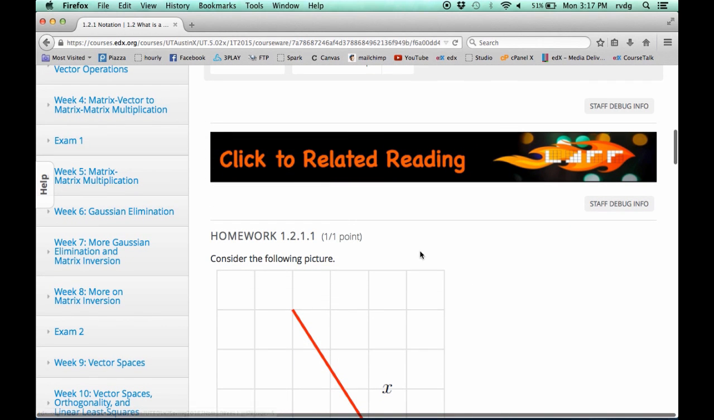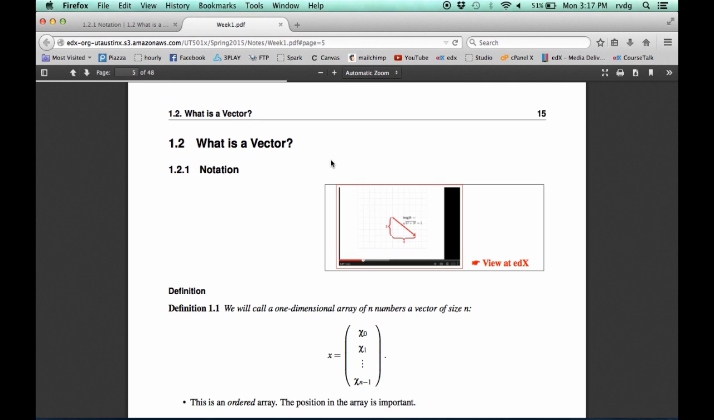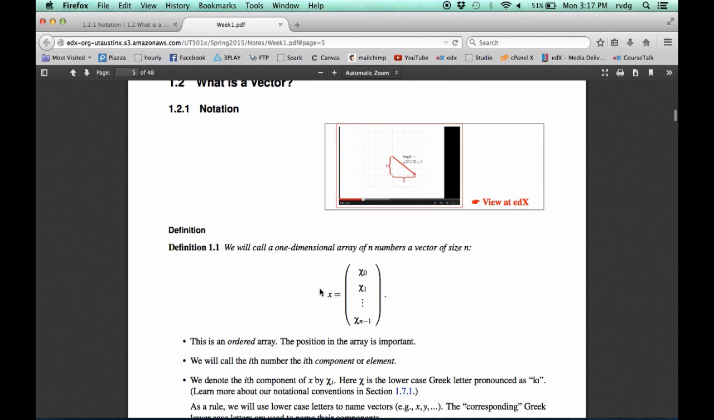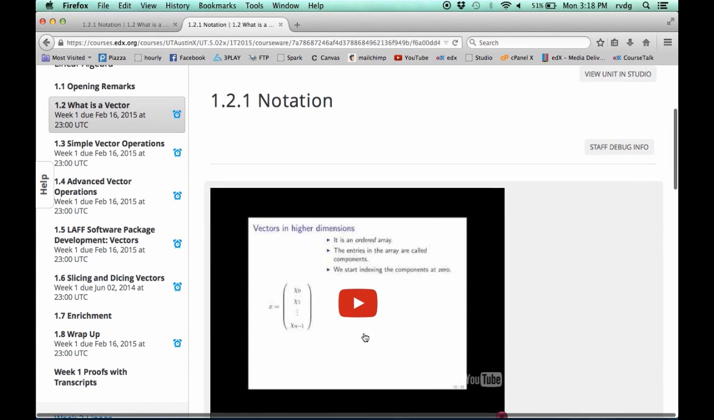Now this is how you navigate back and forth with the text. If you click on related reading, you get a new window, a new tab, in which a PDF with the week's notes is displayed, and it actually takes you to the unit where you just were. Now if you happen to be working with the notes and you want to get to that unit on the edX platform, then you can click on View at edX, and that then takes you to that particular unit on the edX platform.